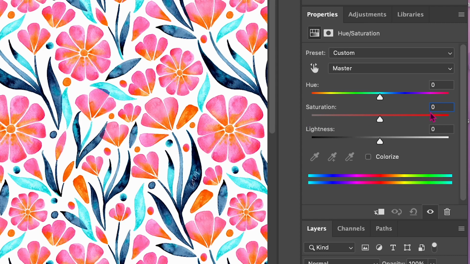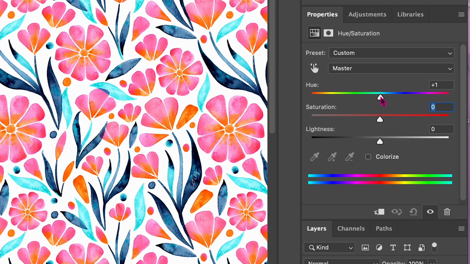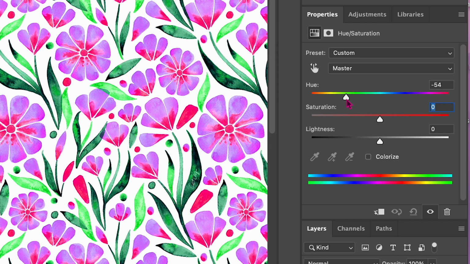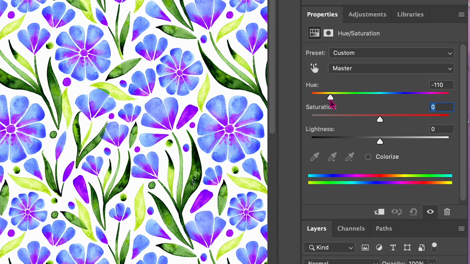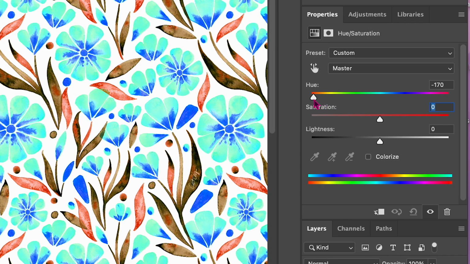You can bring that back to 0 to reset. But what I want to do here is play with that hue spectrum. So if you click the toggle under Hue, you can bring it along the spectrum and see in real time how those colors can adjust.